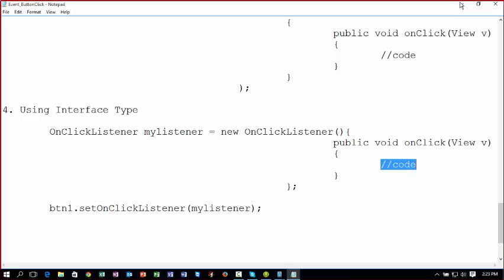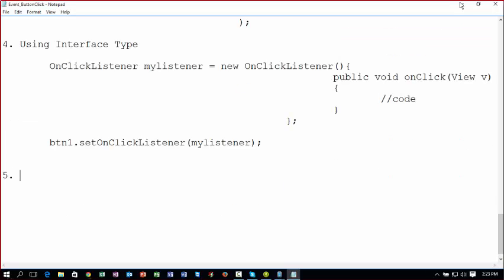The fifth is a very interesting method. And what is the method? Using Android colon on click attribute. This is the method number 5 using Android colon on click attribute. Now what is this using Android colon on click attribute?